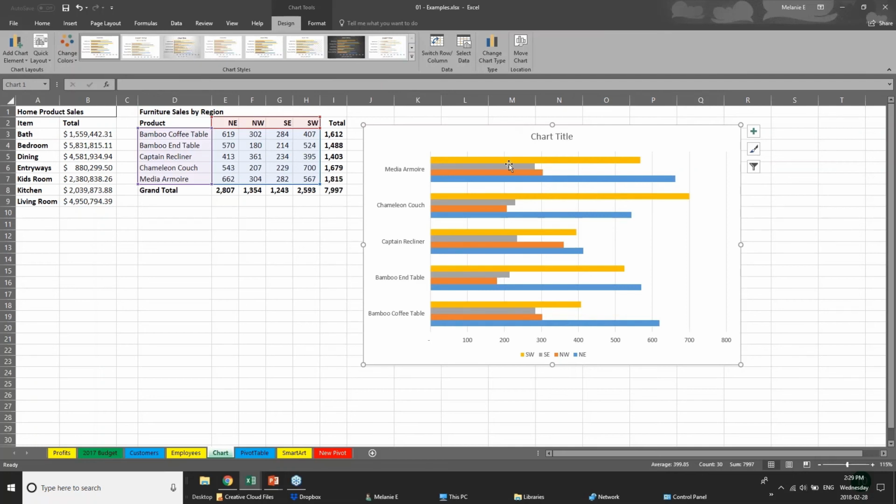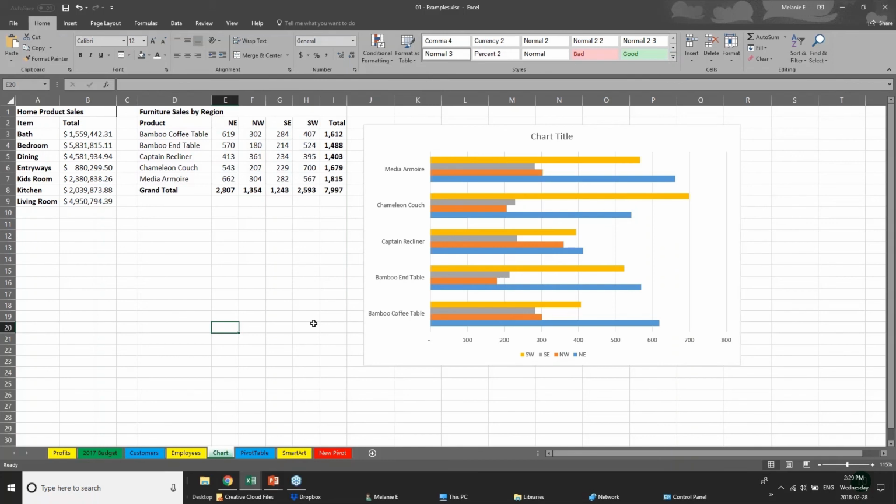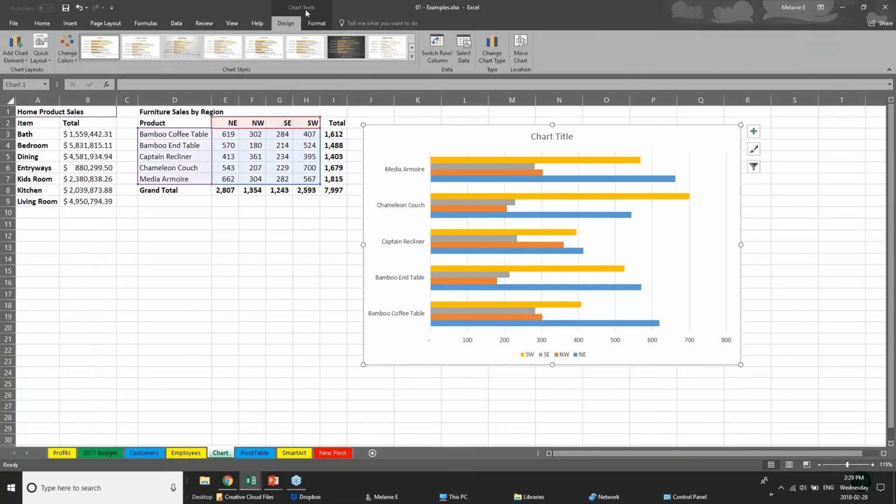Now I can go in and do some customizing. When I actually have my chart selected, you'll notice that a little tab appears up here at the top called Chart Tools. Very similar, again, to Word and PowerPoint. You see it disappears when I'm not on the chart, so if I select the chart, it comes back again. And it tells me I have two tabs here that are specifically for helping me format my chart.